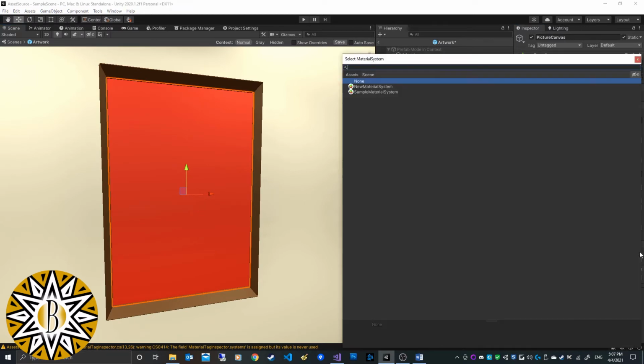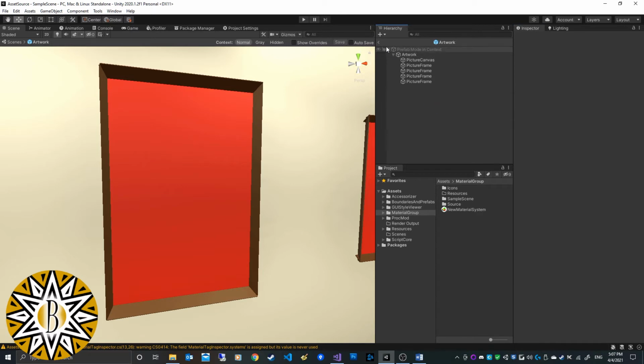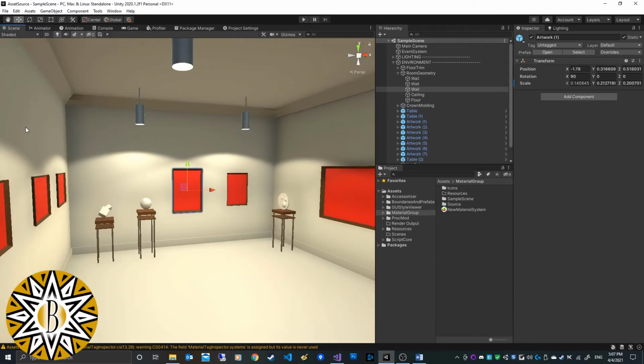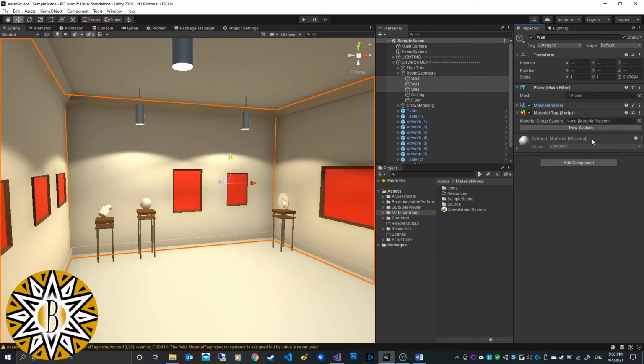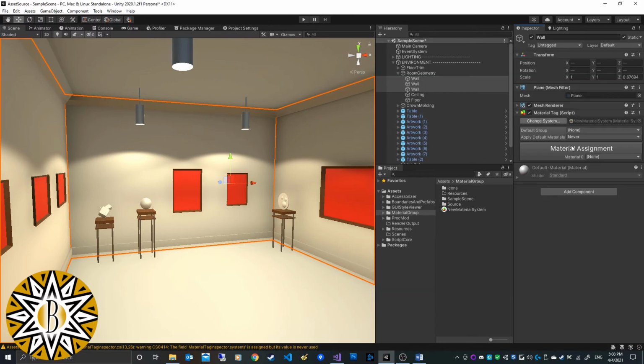We'll go ahead and do the same for the artwork canvas. Assign the system, and we'll choose the artwork slot and save the prefab. And now we'll do the rest of the room. We'll just go through each one of these components, select each one of the meshes, and add the component if it isn't already there, select the system, and then select the slot. I'm going to do that all real quick here. I'm going to fast forward.